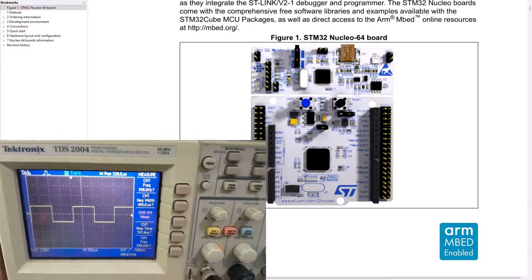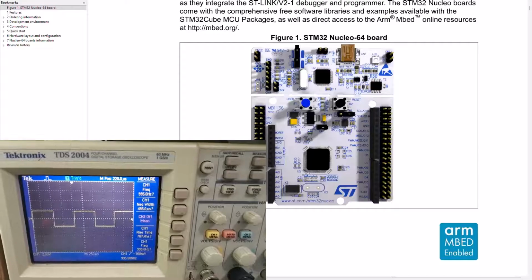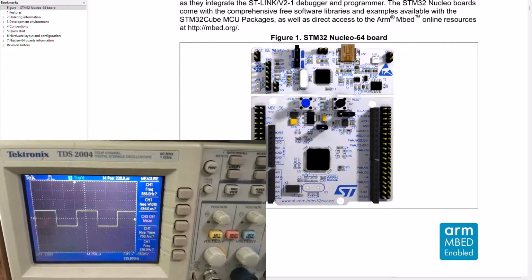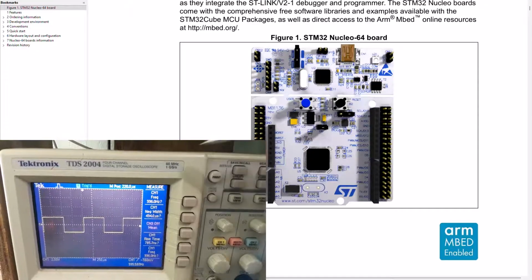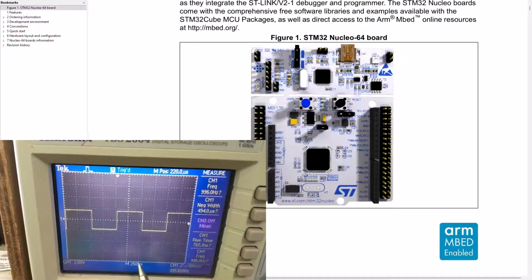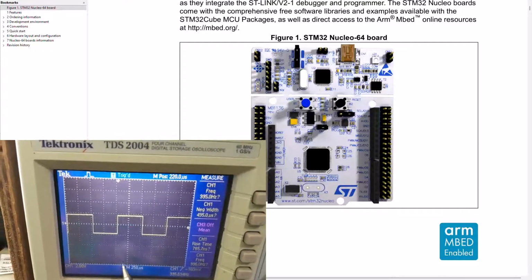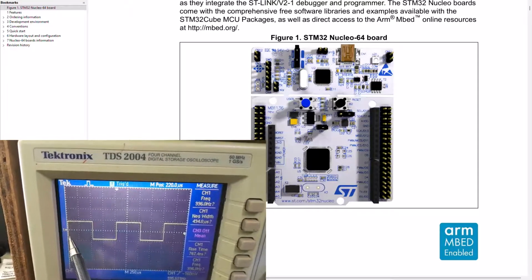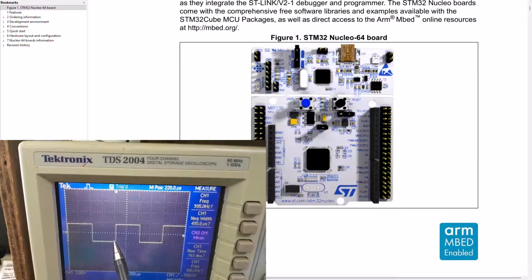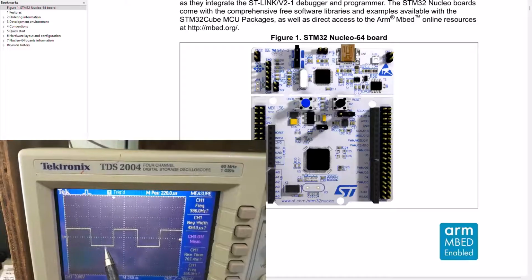So you are looking at a PWM signal with a frequency of approximately 1 kilohertz, as we can see here. Now I've got my time division set up to 250 microseconds per division. So now you can see that I've got 1, 2, 3, 4 divisions for one period.